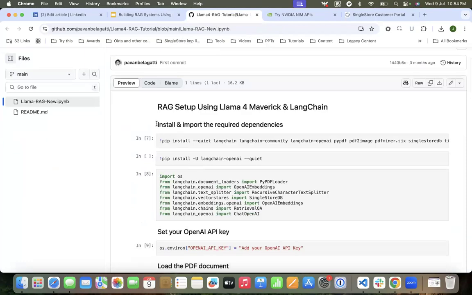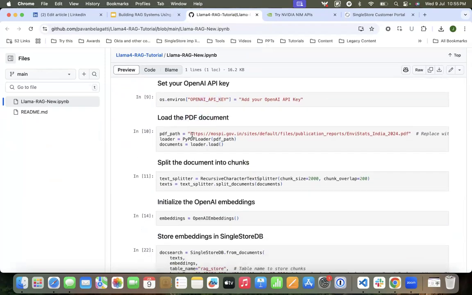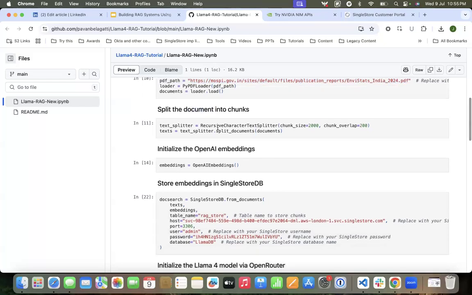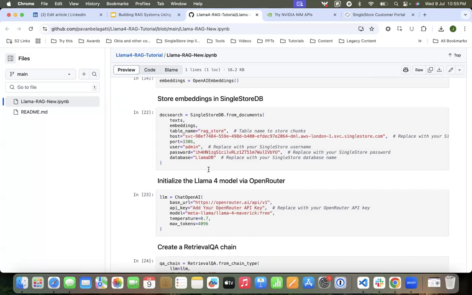Similarly, the first step is to install and import the required libraries and dependencies. I'm installing LangChain, LangChain community, and SingleStore DB, and then I'm also setting up my OpenAI API key, and I'm loading the PDF document. Here I'm loading a custom, publicly available PDF file and then splitting the document into chunks. After that, we create embeddings, and embeddings are stored in the vector store, right? And we have a table name here, and this is the host from SingleStore, port name, user, password, and database.